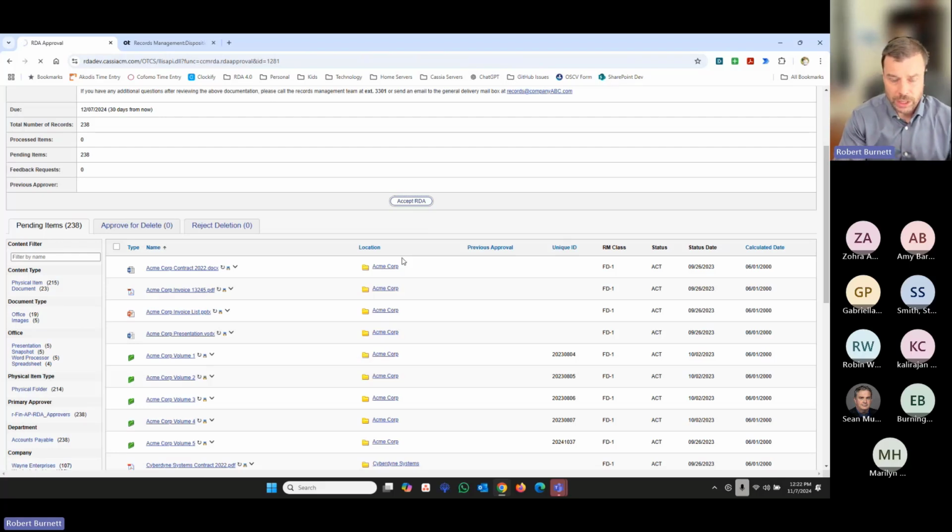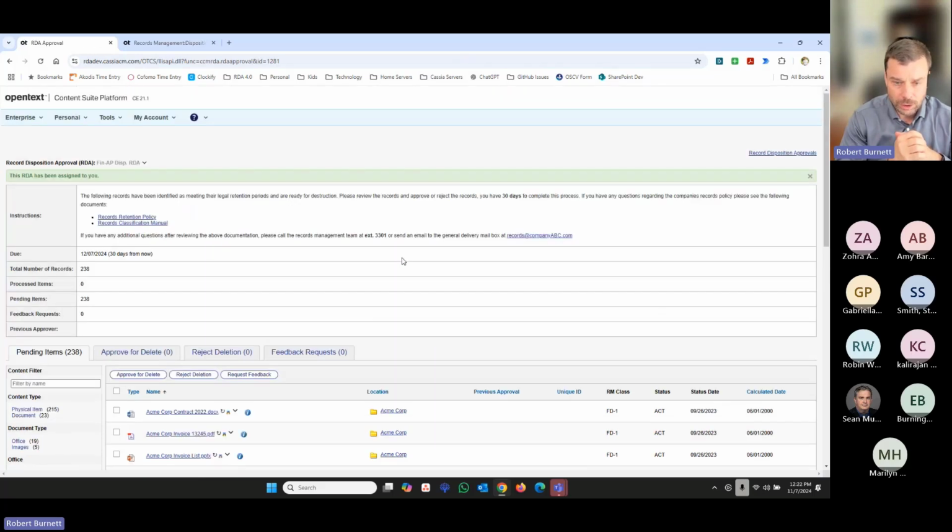The UI will refresh and we'll see an update to some buttons that will pop up, and I have now taken ownership of it. So at the top of the page, we see our instructions. As you can see, we have our bolded text, our bulleted hyperlink, and our link to our email. It tells me when it's due, which is 30 days from now, and it tells me the number of items that I have to review. I haven't processed any, all are pending, and I don't have any feedback requests. And because I'm the first approver, I don't have a previous approver. But if I was a second or third or 30th approver, it would tell me who the previous approver was.